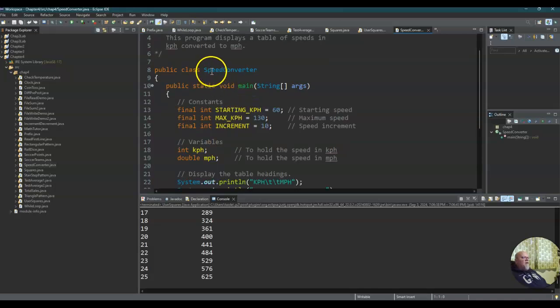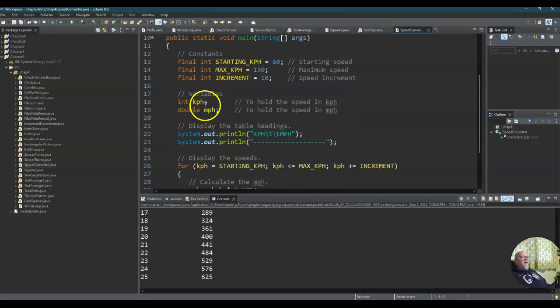So public class SpeedConverter, we've got public static void main. We've got three constants. We've got STARTING_KPH, which is an int, 60. MAX_KPH is 130, and INCREMENT is 10. So I've got int kph and double mph. Now the reason it's a double is because, guess what? We're multiplying by a decimal, so it most likely could have decimal places.